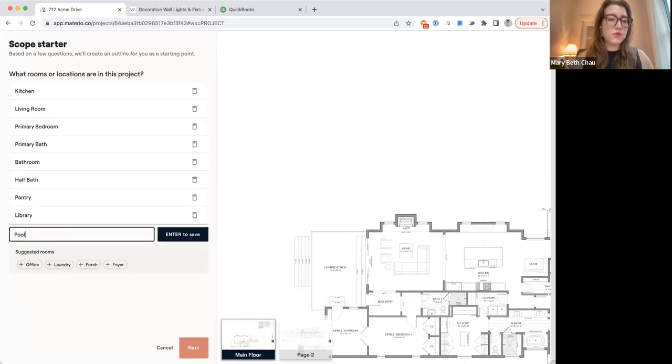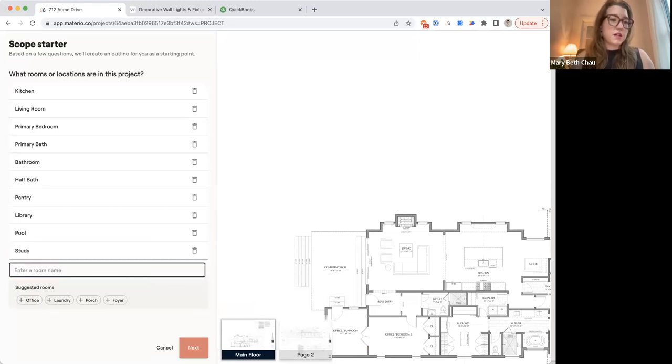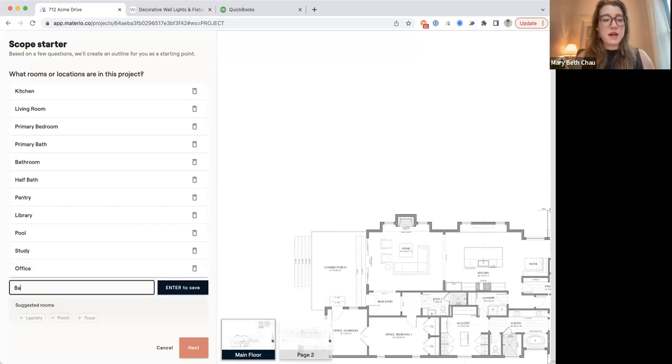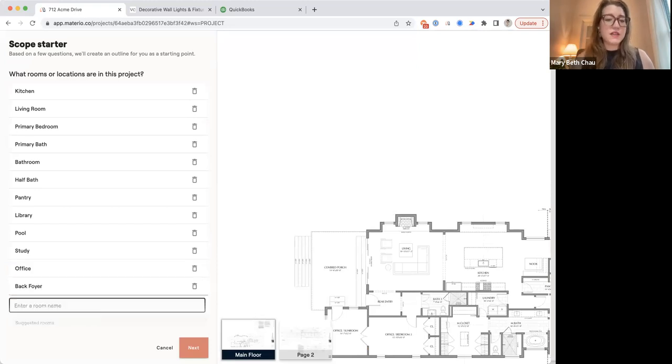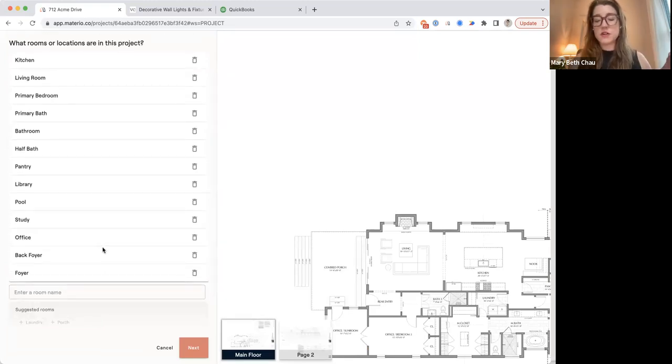Maybe we're also doing a pool as a location. Maybe where we want to do a study. Maybe we have office as a default here. We could do that. Maybe we have like a back foyer, things like that. So a foyer. So this is going to help me with some of the default locations.